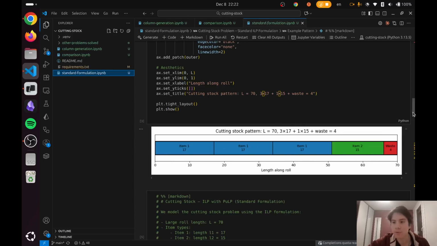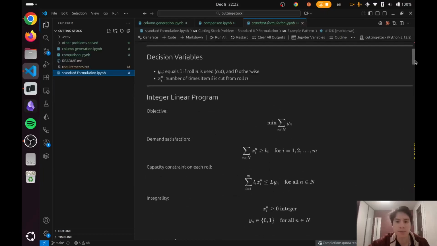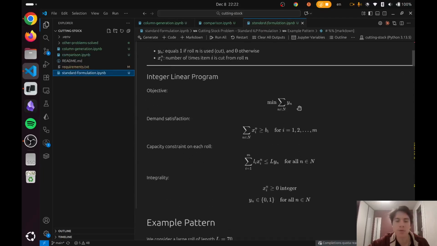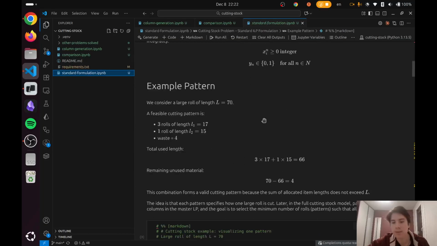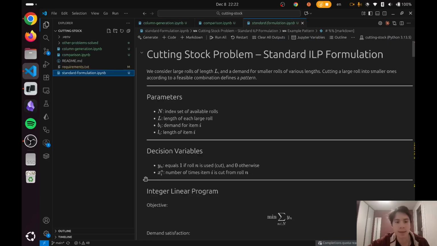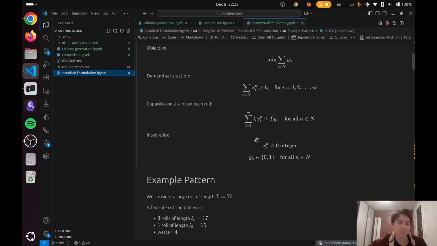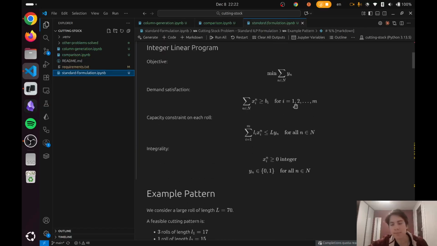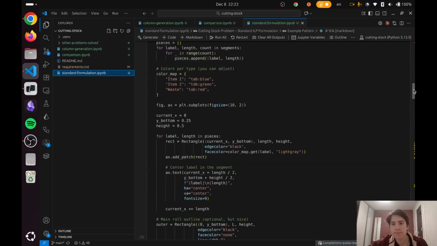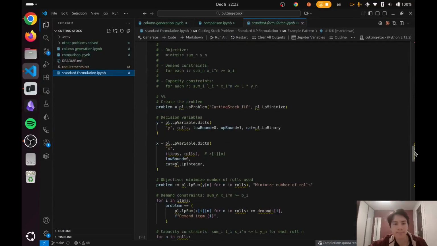For example, the first row, and you have 2 decision variables. The first one is y, the y vector, which tells you if you are using row n or not, and the other variable is x_in, the number of times item i is cut from row n, and that's basically it. I solved it with PuLP.